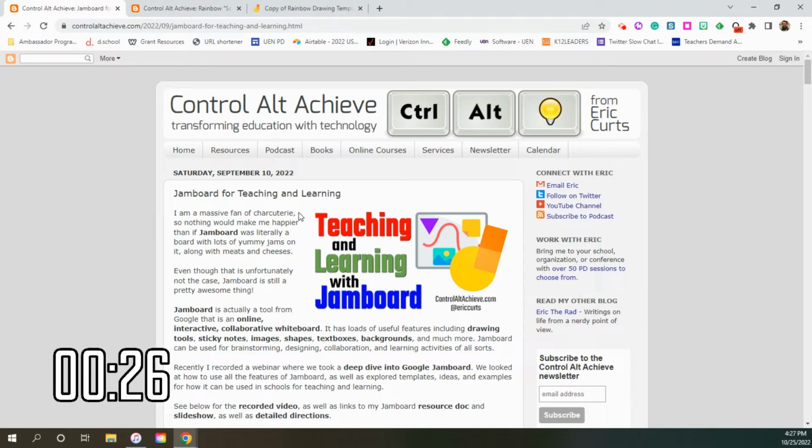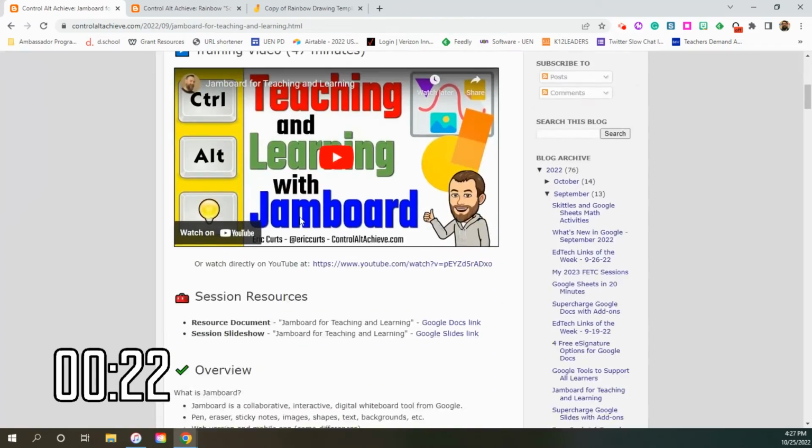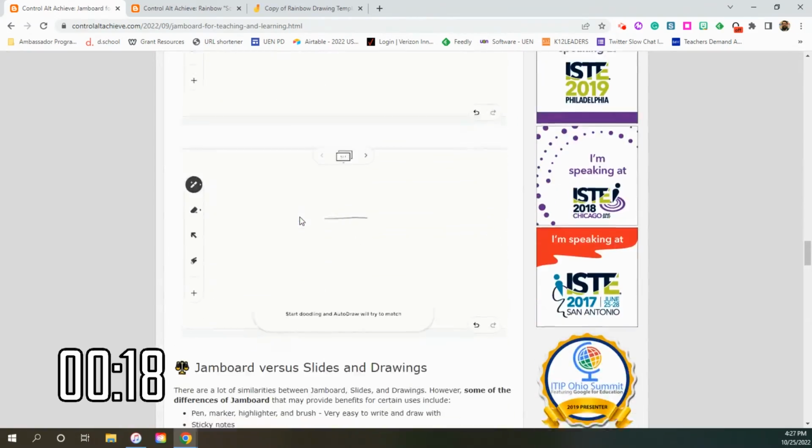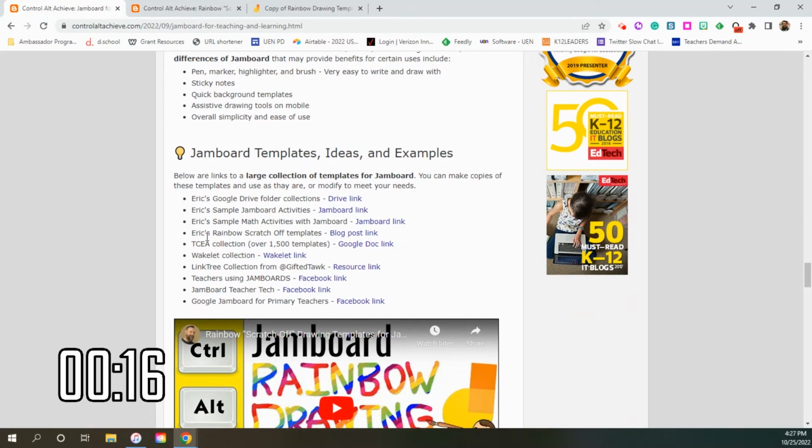As you scroll through this post, which will be linked in our notes below, you'll find out how to use Jamboard in your classroom, but at the very bottom of the page, you'll find links to other posts about Jamboard, including a collection of 1,500 templates from TCA. Perhaps my favorite, though, is the Scratch Off Rainbow template.